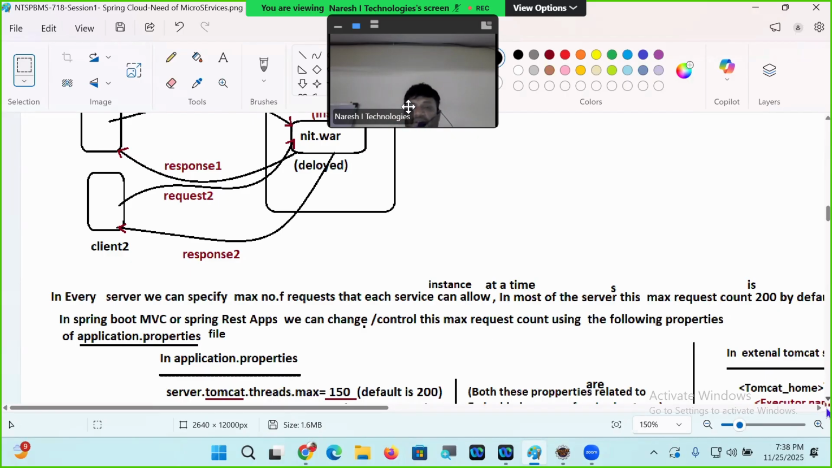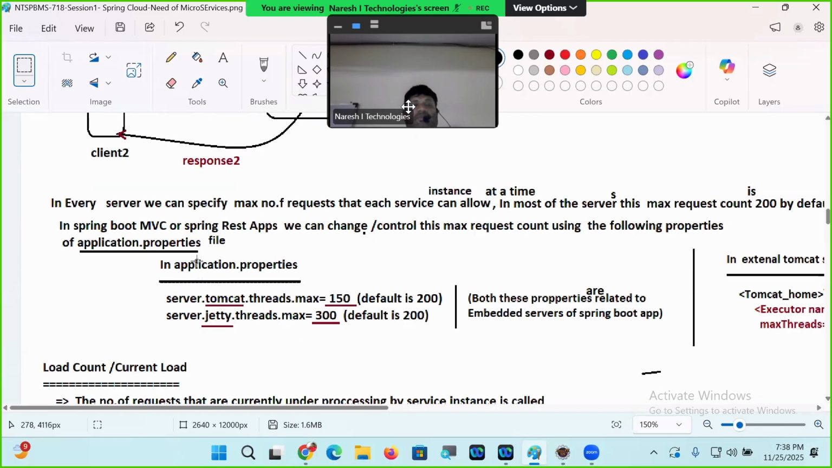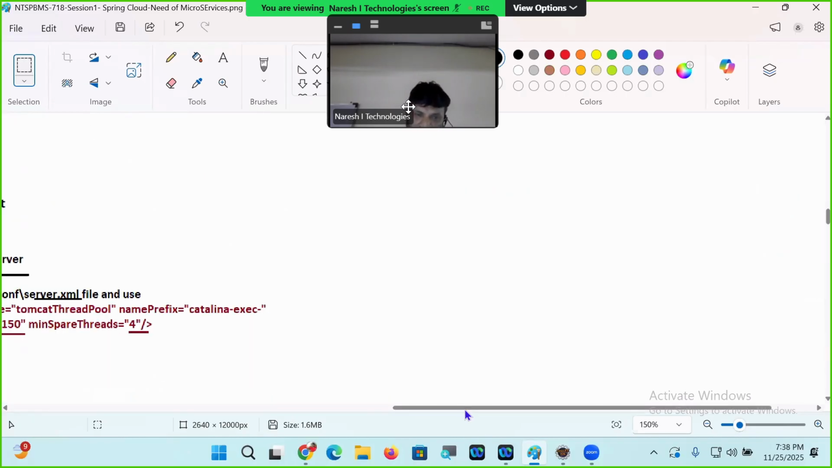In application.properties, we can mention server.tomcat.threads.max=150, where the default is 200. Server.jetty.threads.max=300, where the default is 200. Both these properties are related to the embedded servers of a Spring Boot application. Are you getting my point, guys?